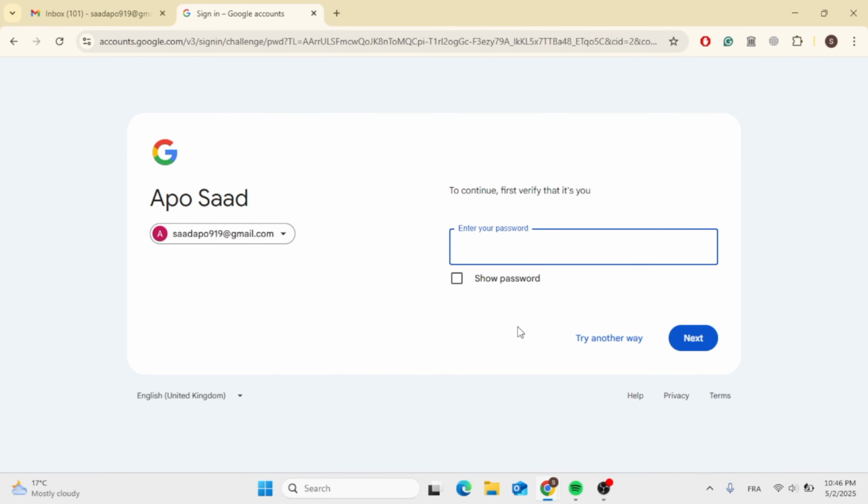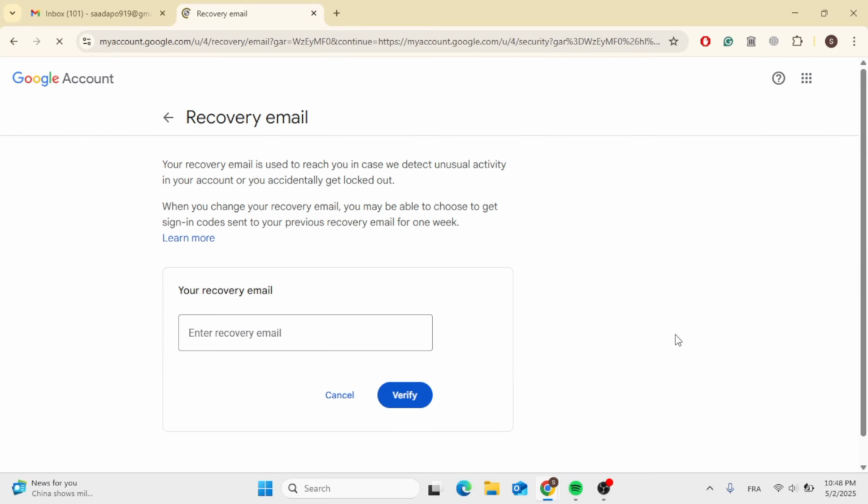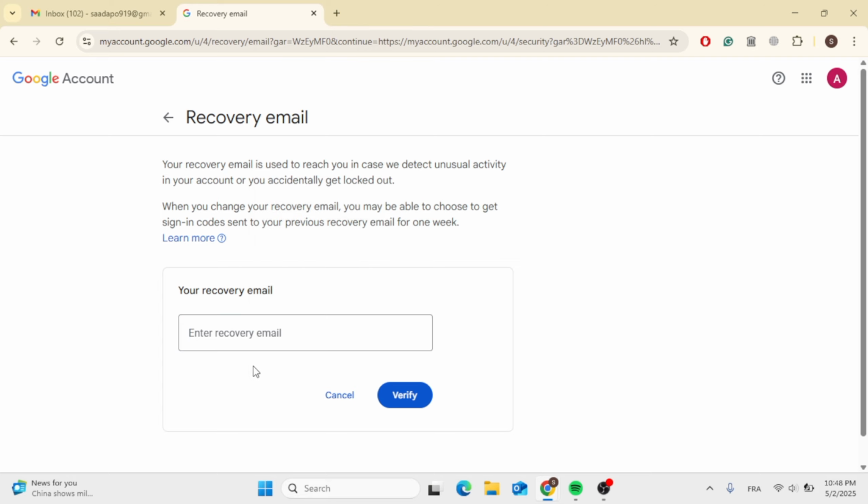After that, just go ahead and type in your Gmail password in order to do that. So go ahead and do it. After you do that, all you have to do is give it a moment to load, so you can add your recovery email right here and click on Verify. Go to the email address you added here, click on Verify, and you should be good to go.